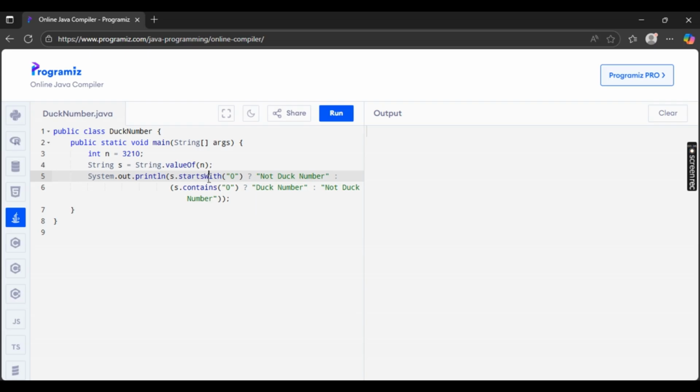So in our code, the logic is simple. We convert the number into a string first. So right here you can see we have defined 3210 as our integer, and then we have converted it into a string. And now first, the string should not start with 0, and second, it should contain at least one 0 elsewhere. If both conditions are satisfied, we simply print that it's a doc number, otherwise it's not.